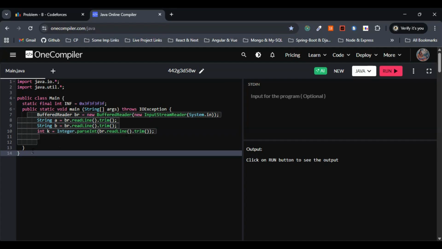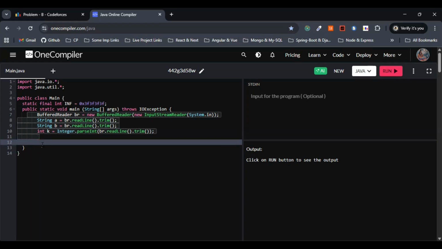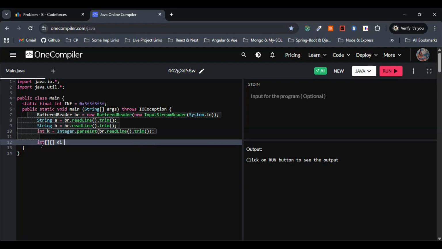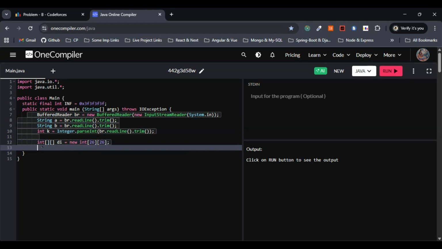Let's go with the di. Di of u will store the minimum cost to change the character from node u to node v. Let me initialize it this way: di equals new int of 26 by 26. Now let's initialize all the costs to infinity initially.